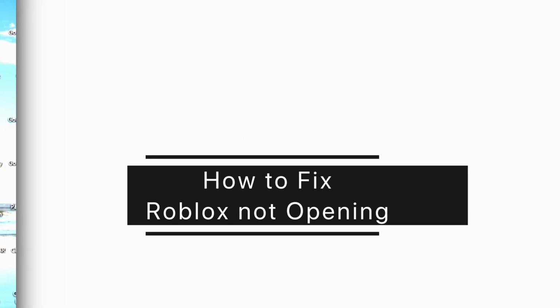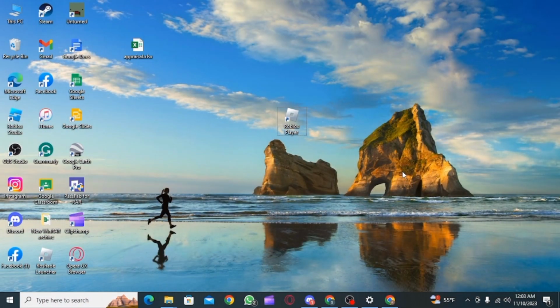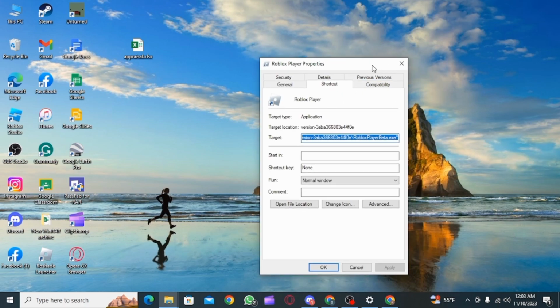Let's begin. In this video, I'm going to show you two solutions for Roblox not opening. For the first solution, you want to right click on the Roblox player and then click on properties. Then from here, you want to click on compatibility.